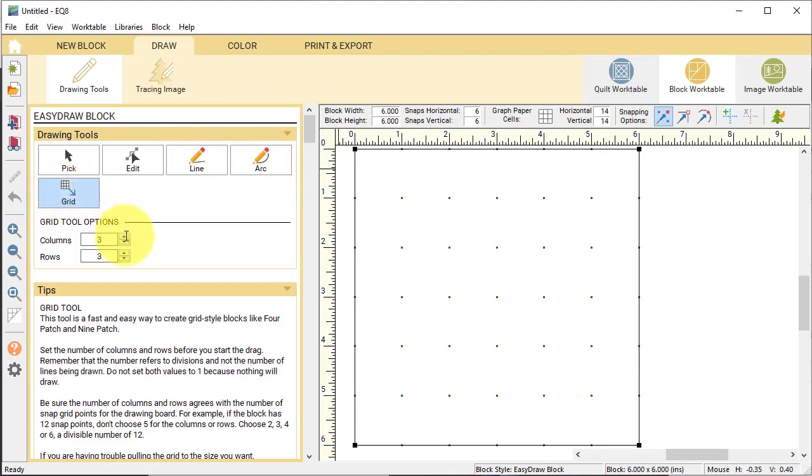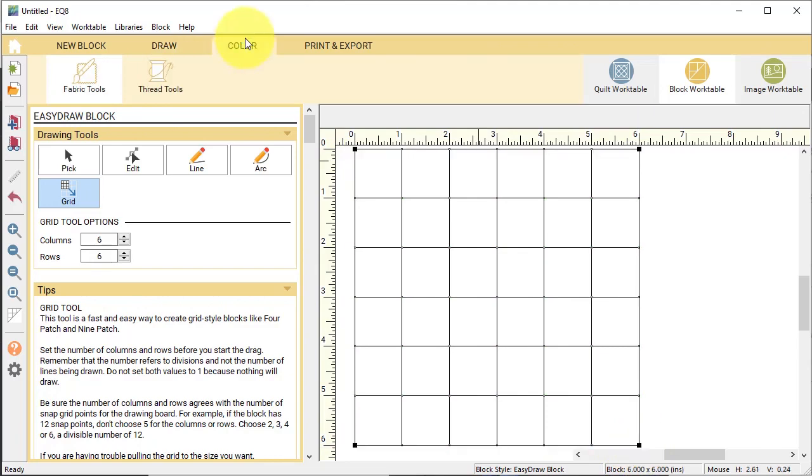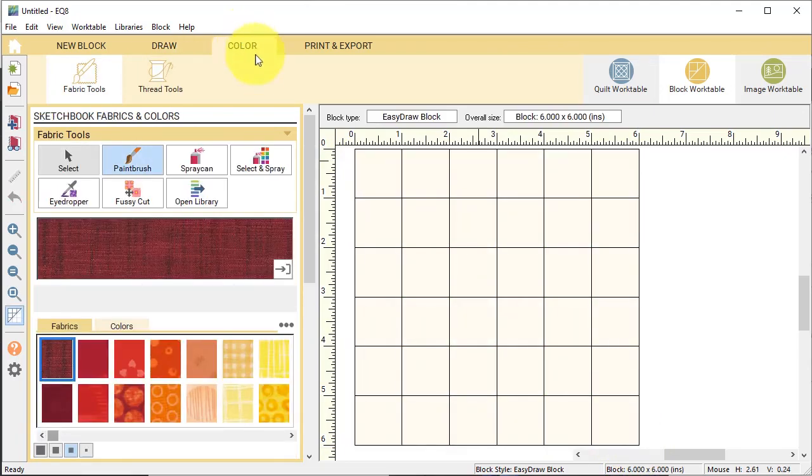Select the grid tool and change the number of columns and rows to 6 by 6. Drag a grid from the upper left corner to the lower right corner. Select the color tab, and we're going to use one of the Fabric of the Month collections.